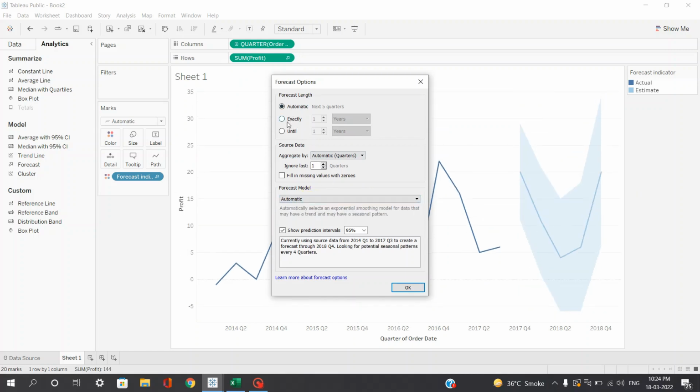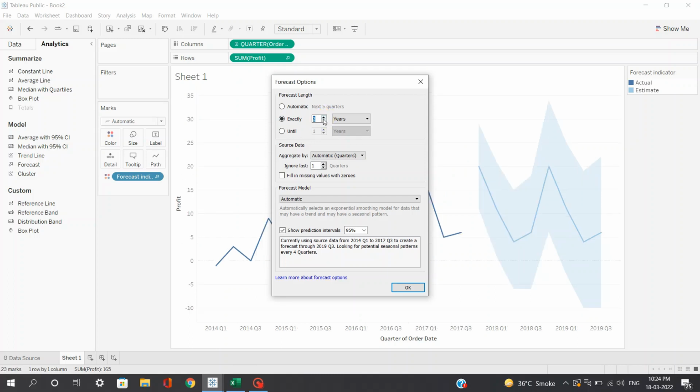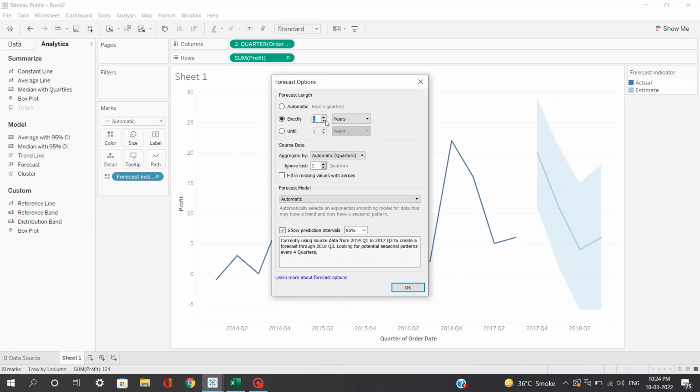Now you can change the forecast length. So by default, it has given us the forecast for next 5 quarters, as you can see over here. Now you can choose the forecast length, like I want to keep it to for 1 year or 2 year. You can see the forecast has been taken to 2019 as well, quarter number 3. You can change it to 3 years as well. Now it depends upon you. So for now I'll just keep it to 1.